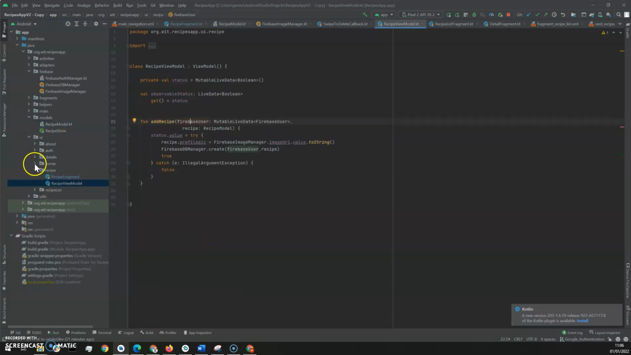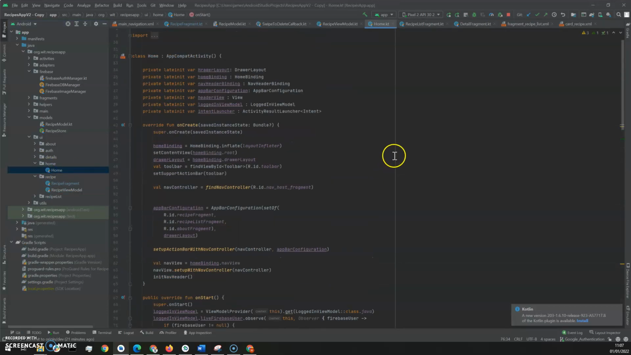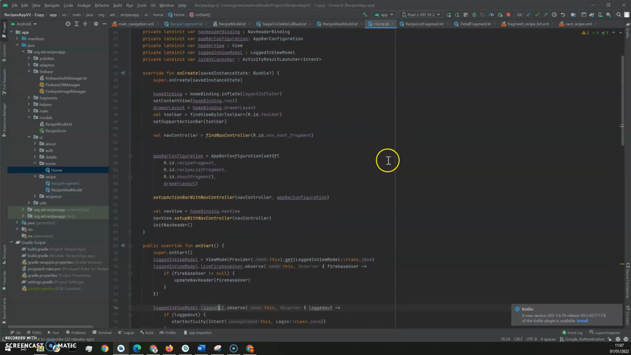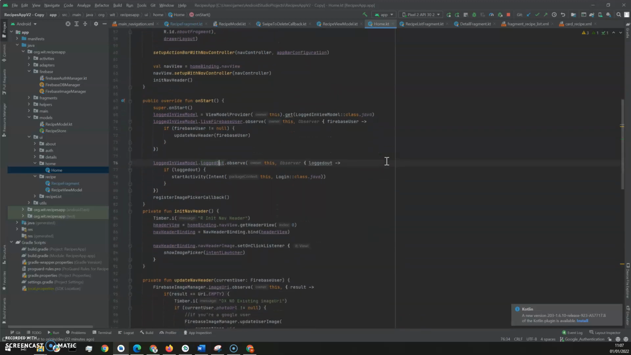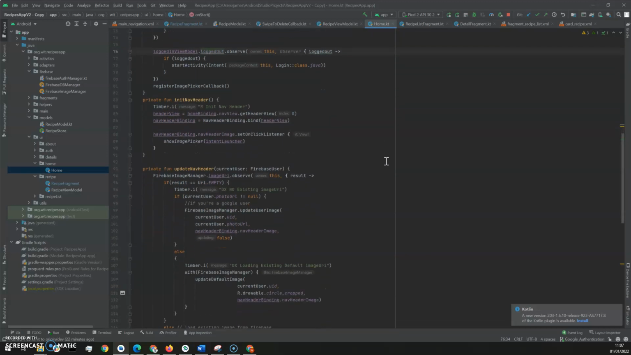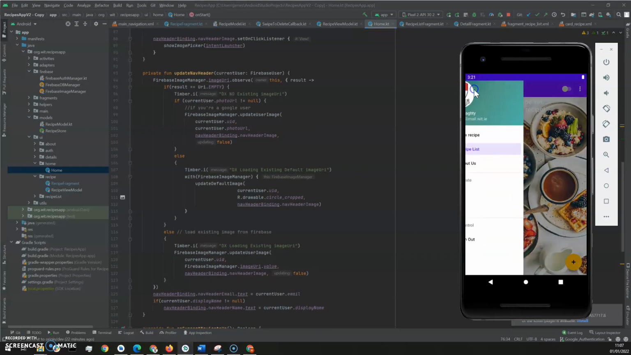So also I have this home activity here. This basically just pulls together all the different fragments and different pages once the app is initialized, and then the navigation component is also implemented and handled here.